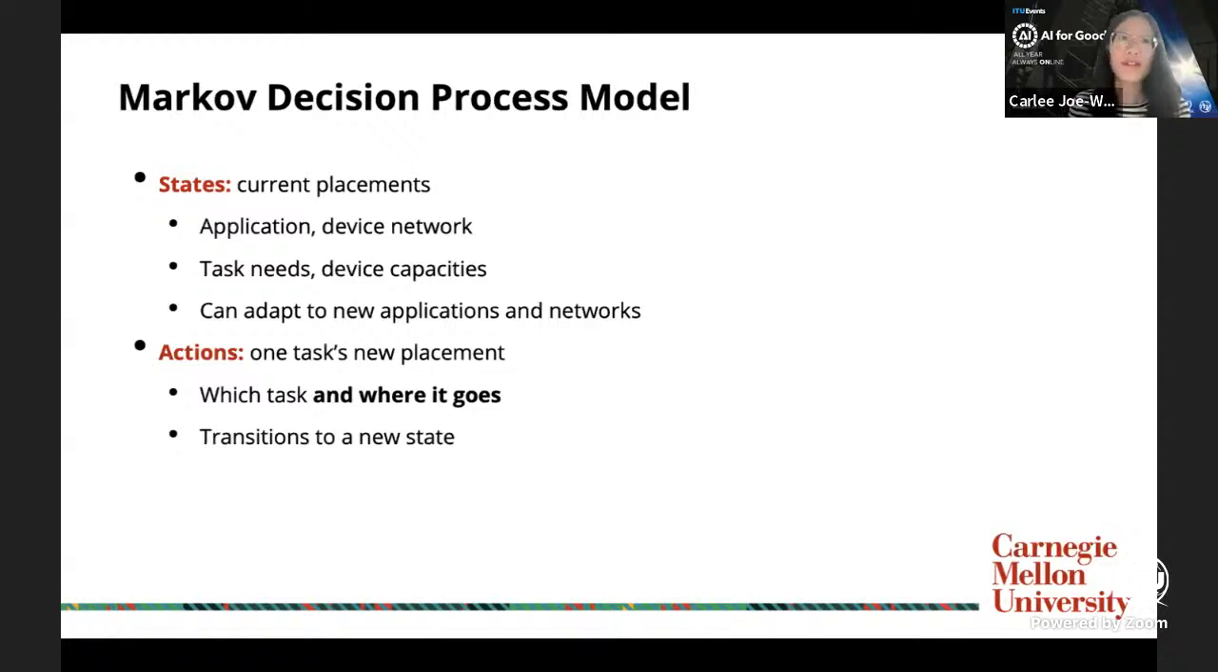And our action, which is the second thing we have to specify in reinforcement learning, is one task new placement. So in our reinforcement learning problem, what we're allowed to do is look at the current placement of tasks on devices, and then pick one task and move it to one device. So our action is just which task are we going to move and where is it going to go?